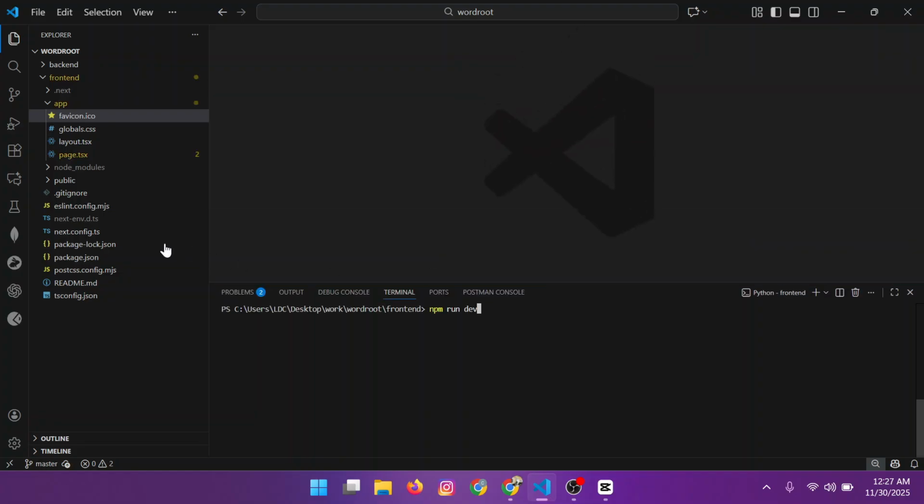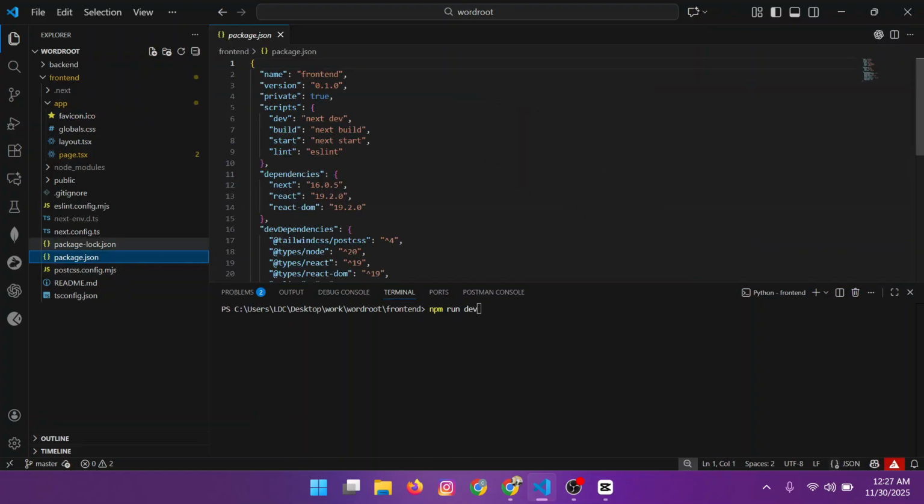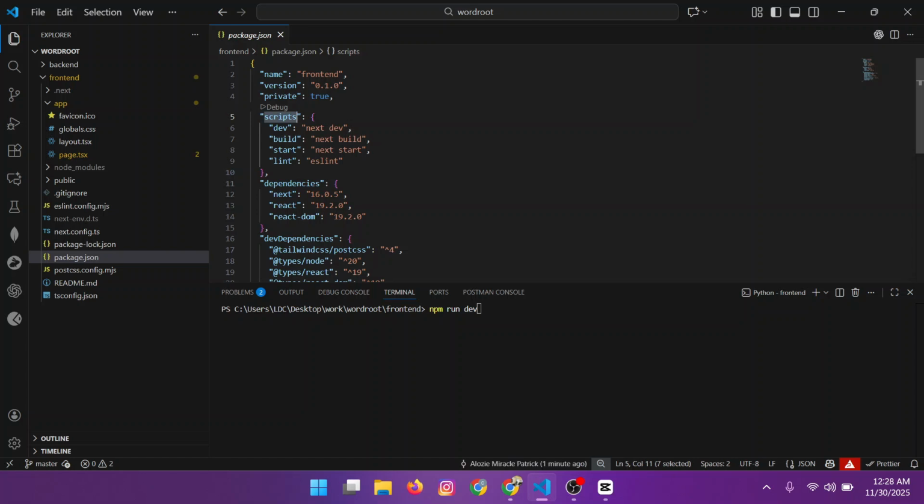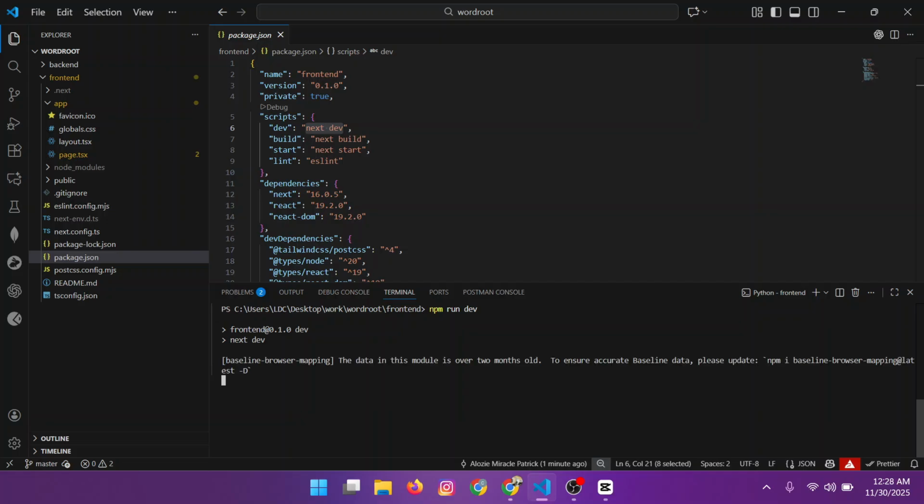Where did I get this code from? I got it from package.json. If you go under scripts, you can see dev here. So I'm doing npm run dev, which is essentially running Next.js. If I click enter now, you can see it spin up my development server. You can see Next.js and then frontend, which is the name of my folder, version 1, and I'm calling dev on it. So that is essentially what it's doing. I'll let it spin up.